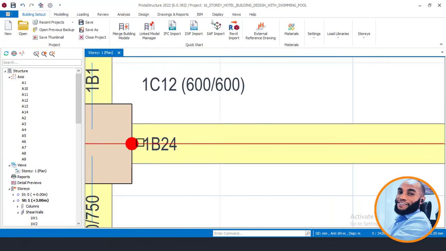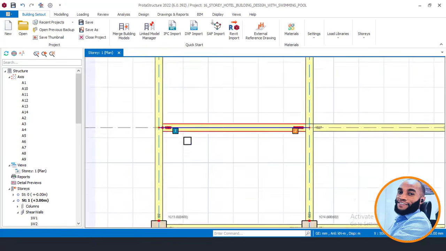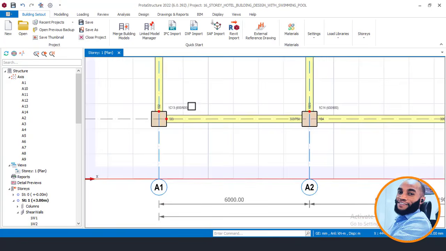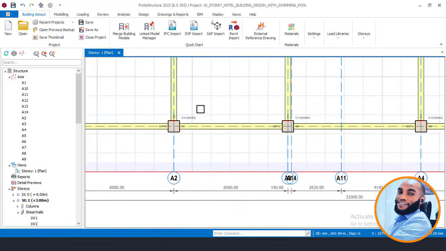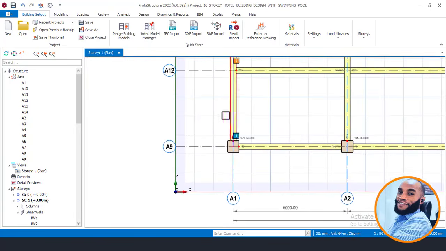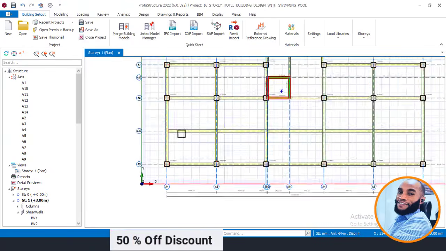That's why you are seeing these dots here. Okay, so all these dots now mean that I have released moments at all of them. Okay, so this is how to release moments on every end of the beams. Okay, so right now I have done that.